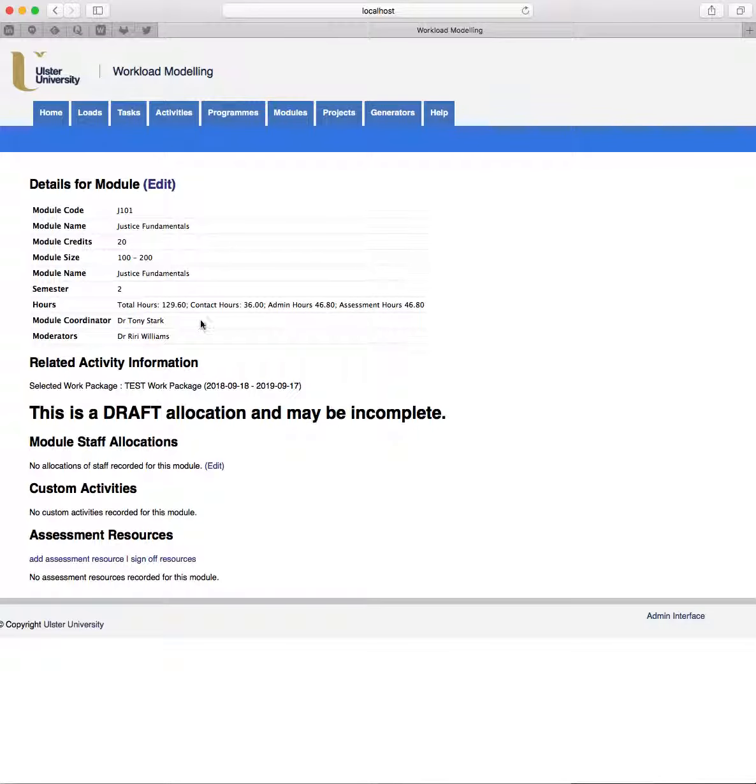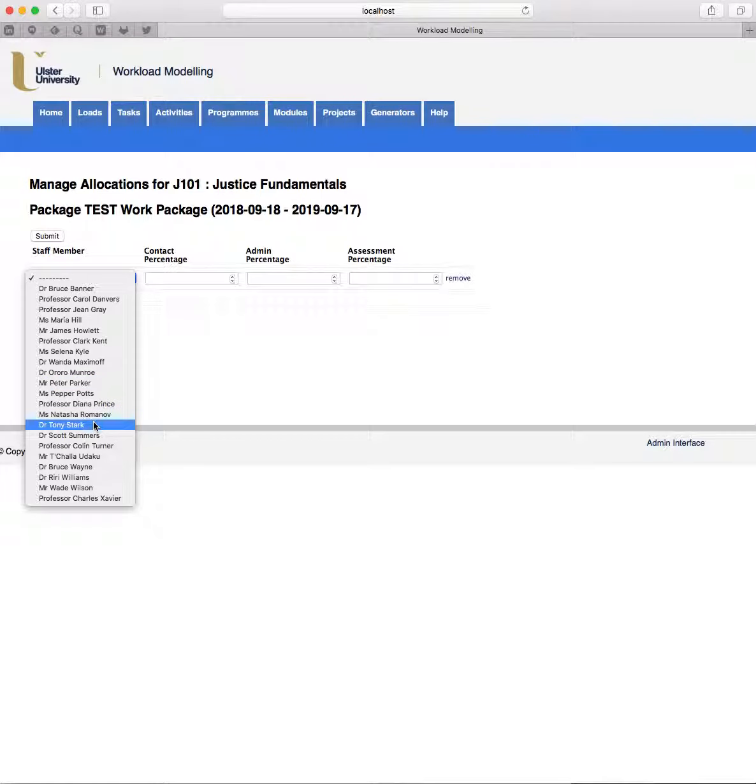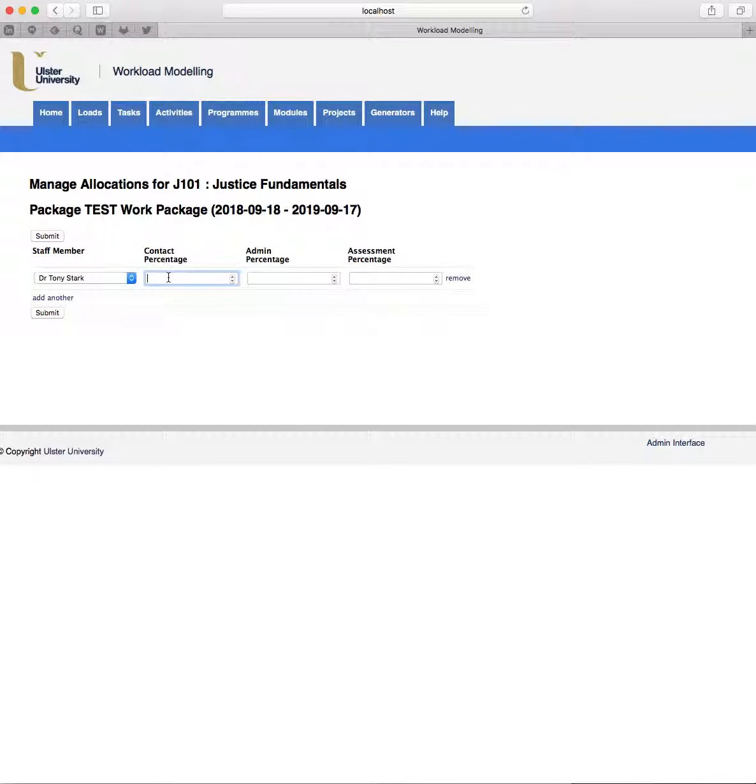So you can see here there's a certain number of hours associated with this particular module, and my test system has actually specified some particular people as module coordinator and the moderator. You can go right in here now and say who's teaching on this module. Well, Tony is apparently the module coordinator, so I guess we should probably give him some work on this. You might decide that Tony is on this for 50% of the time, and as you can see, you can divide the time up differently between contact, admin, and how much time people are spending on assessment.